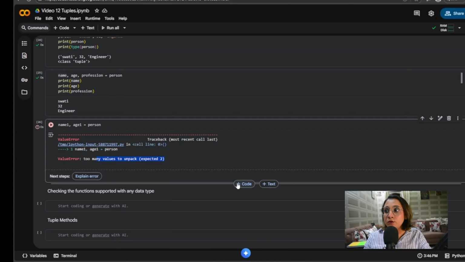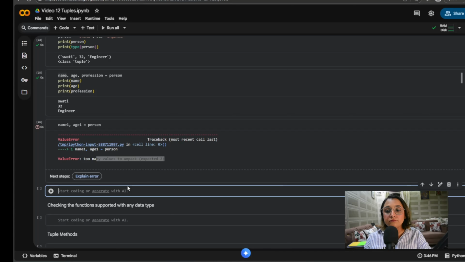Let's say you have no idea how many values you have in that tuple, and you just want to extract maybe the first and the last value, or the first, second, second last and last value, something like that. But you don't know the exact number. Then you can use an asterisk for the middle values, and it will pack all the middle values inside that particular variable name as a list. Let's see that with an example.